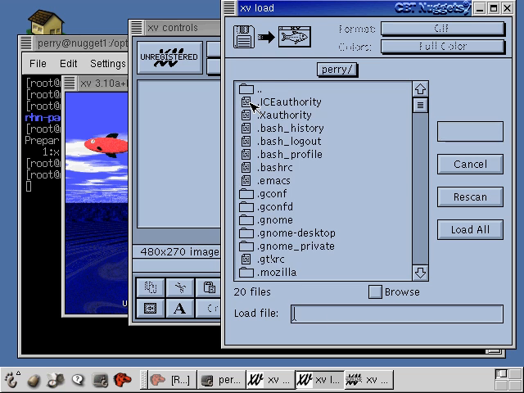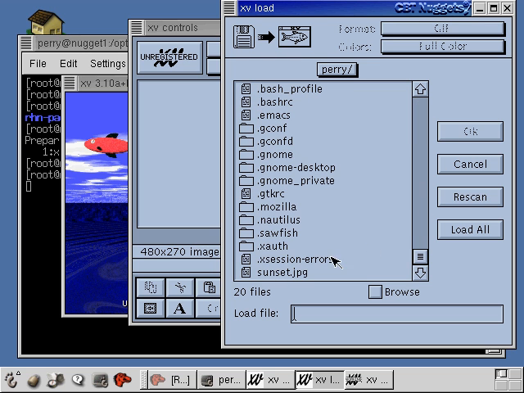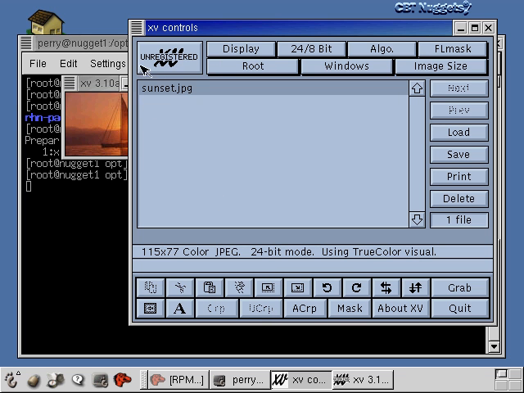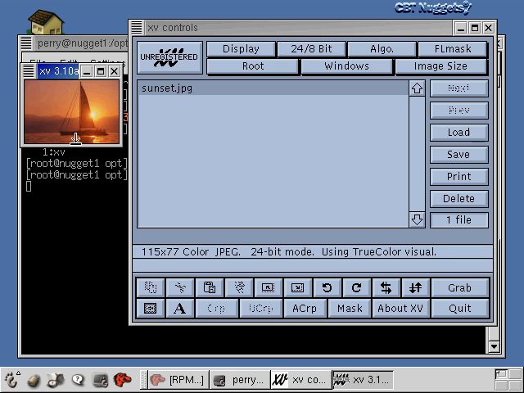I'll double click on Perry to go into my home directory. And now I'll page down here, and there's this file here called sunset.jpg. So I'll double click on that. And now you can see the sunset.jpg file is open here, and I can manipulate it with the various tools of XV.